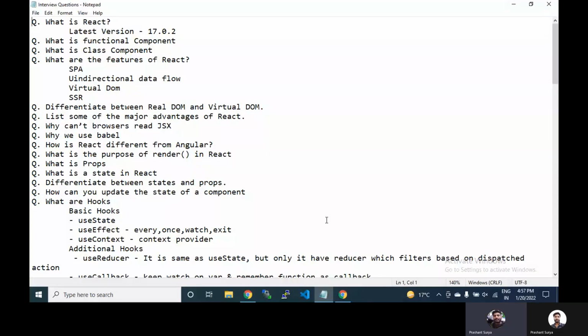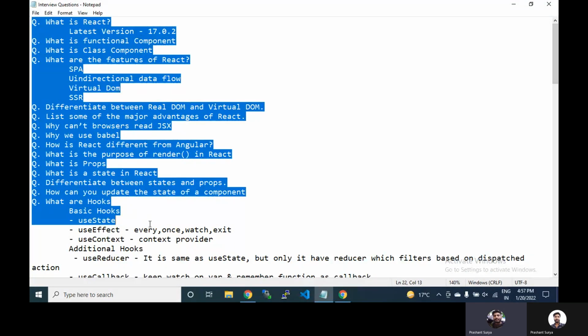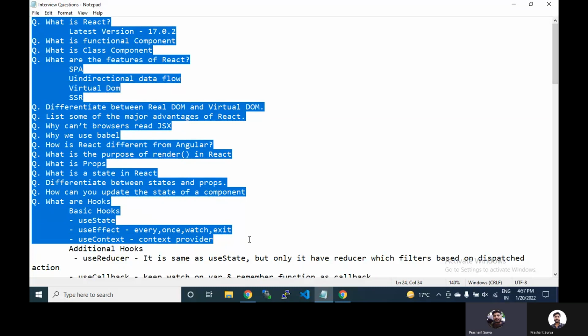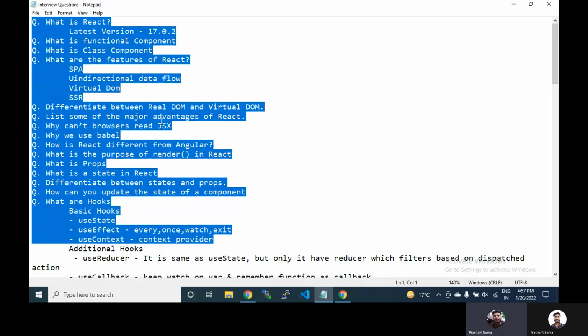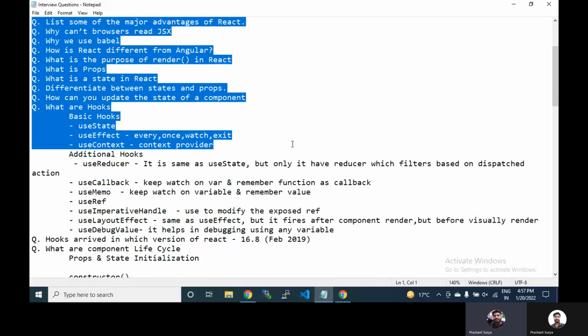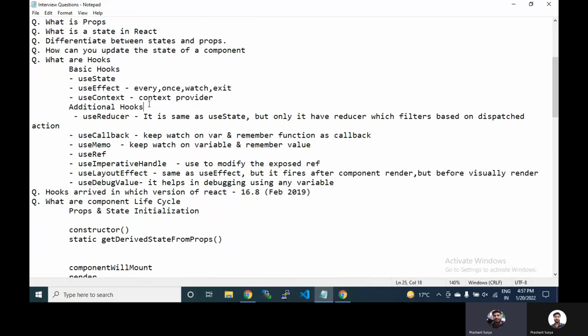Hello friends. In the last session, we discussed some interview questions. We discussed up to what are hooks and the basic hooks. So in this session, we will cover the next. Let's start with what are additional hooks.